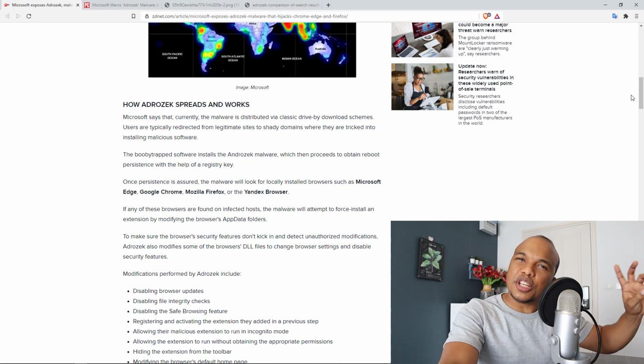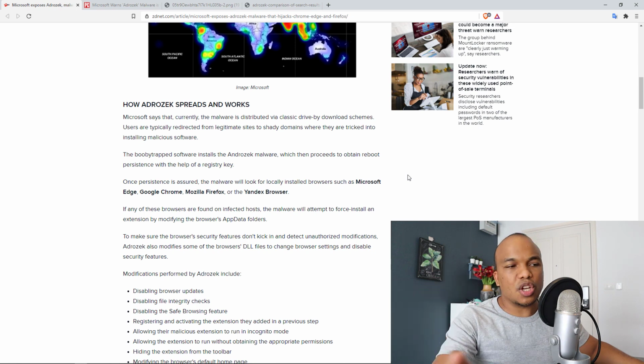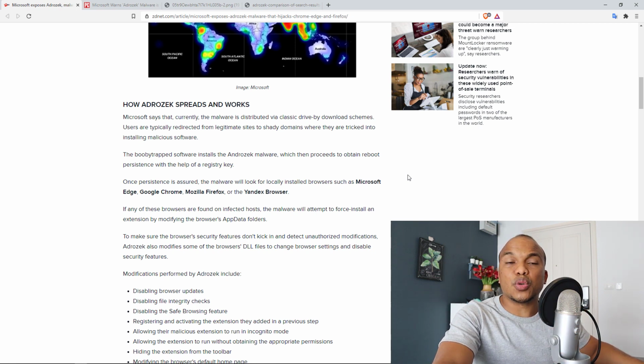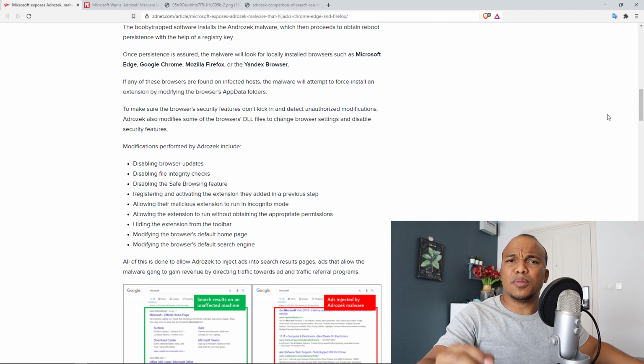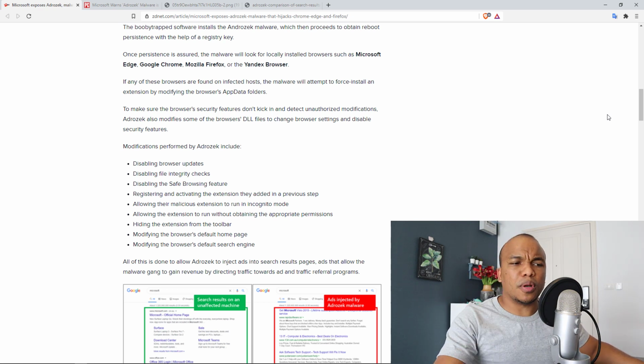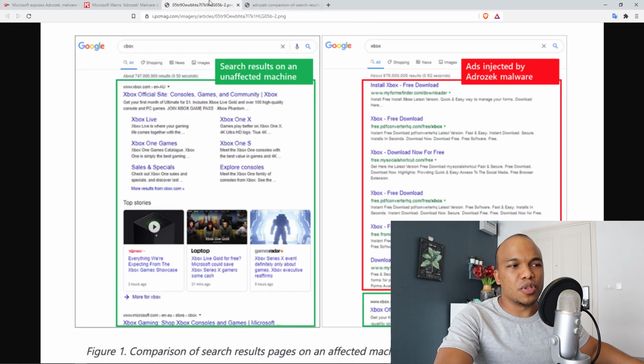Once persistence is assured, the malware will look for locally installed browsers such as Microsoft Edge, Yandex browser, and so on, and then change the way the browsers work. Right here, you have a list of the things that it does. It disables updates, security checks, and safe browsing. It turns off all the security features of your browser, and then it starts to install ads in your search results. Now over here, we've got two examples.